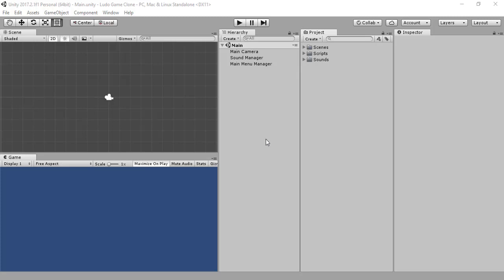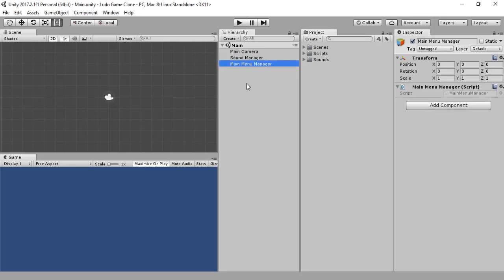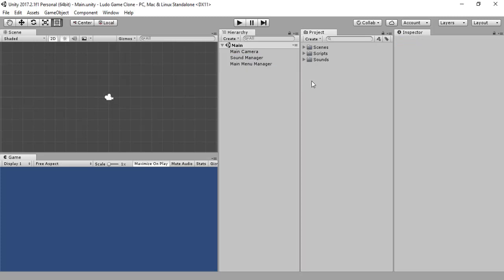Okay, so we've done some things like we've created some folders: a folder for our scenes, scripts, and sounds, and we have written some code for our sound manager and for our main menu manager. Let me create a folder for our prefabs because I want our sound manager to be a prefab. Okay, and let's do one thing. I haven't attached my sound manager script to our sound manager game object, so let's do that.